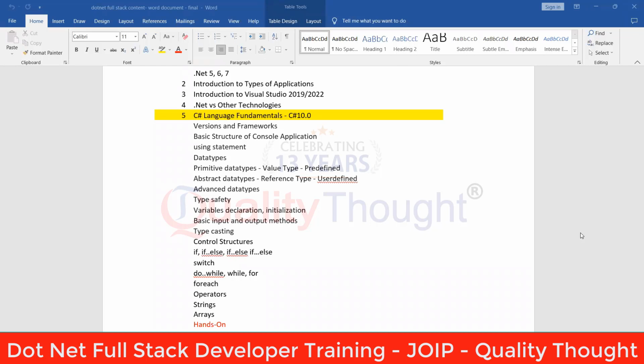Yes, sir. Right. So next, after that, we compare .NET with some other technologies, the different features from a technical point of view and from a functional point of view. Because when you are working with .NET, you should have some knowledge of the competing technologies also.